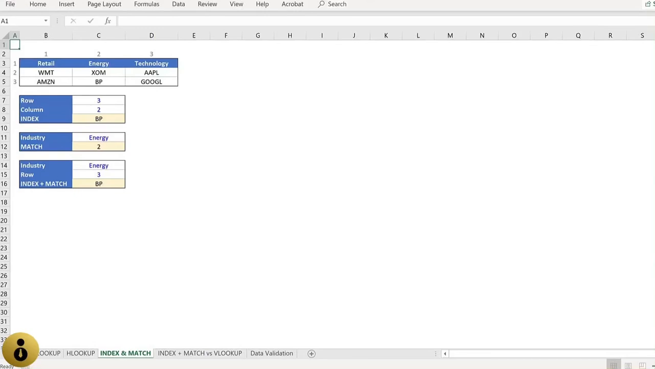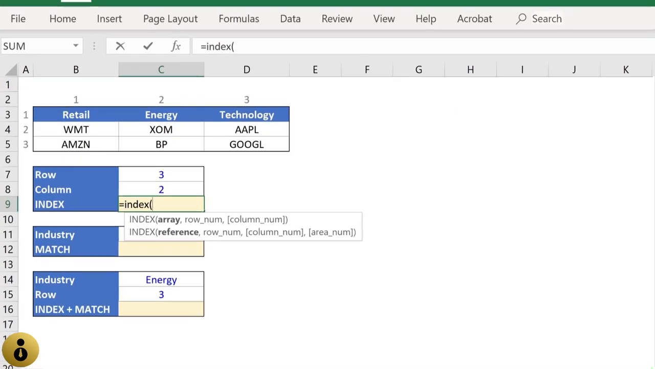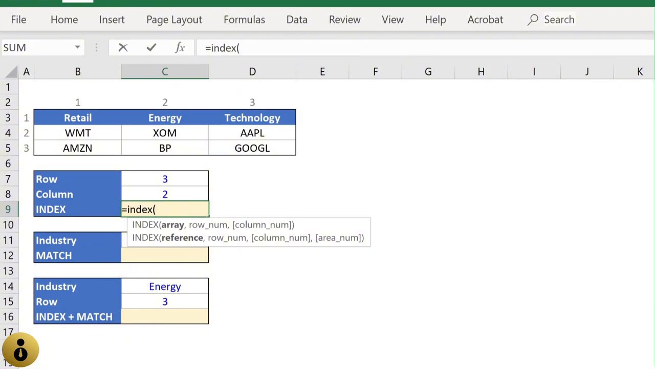An alternative to VLOOKUP and HLOOKUP is a combination of two functions, INDEX and MATCH. First, let's take a look at how the INDEX function works. You'll see that there are two rows of arguments below the cell where I'm typing the INDEX function, and the reason for that is that we can use the INDEX function in one dimension across only a row or only a column, or we can use the INDEX function across two dimensions.